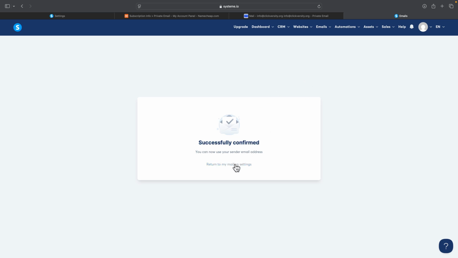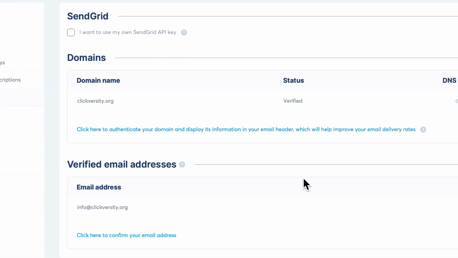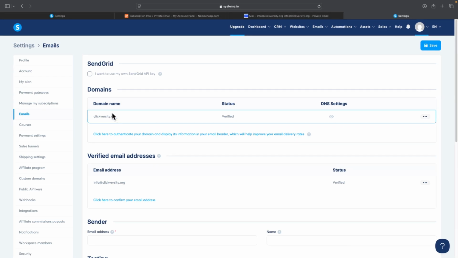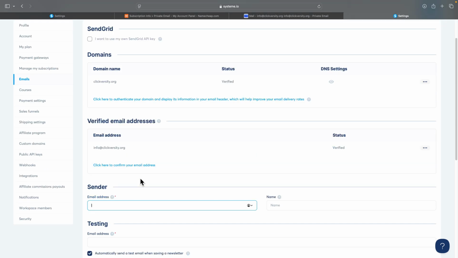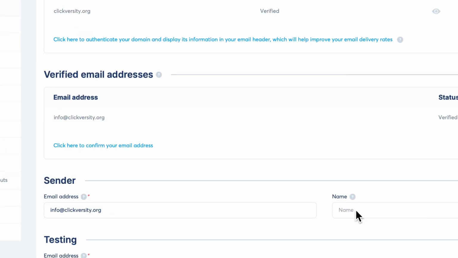So return to my mailing settings. And we have domain verified for sending emails. We have our particular email address verified as well. Now you are basically ready to go and you can start creating email campaigns and other things. But before you create your first email campaign and send your first emails, you need to set up sender email address. So just paste the address we verified with system.io.